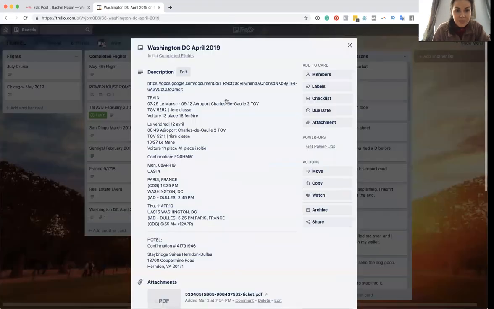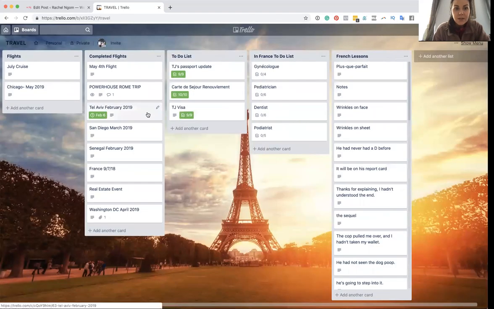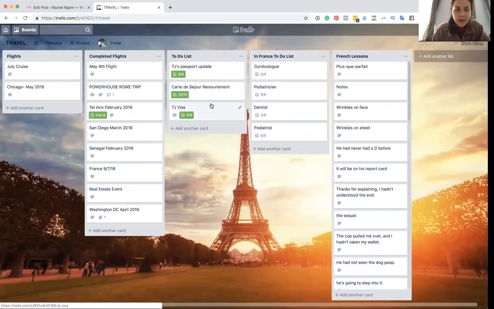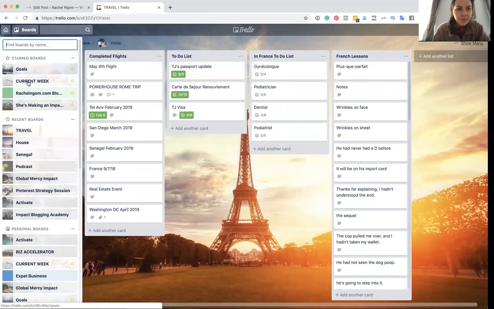So it was all in one spot. When I went to DC, same thing. I had my train, my hotel. It was all in there. I had the due date of when this needed to happen. I had a to-do list too. Being international, we had to do carte de séjour, visas, all that good stuff. So that's in the travel board.